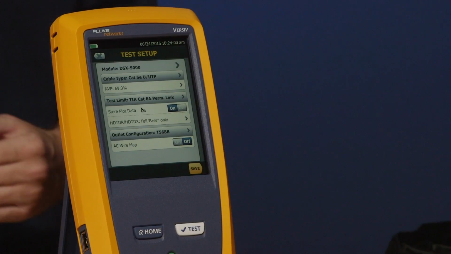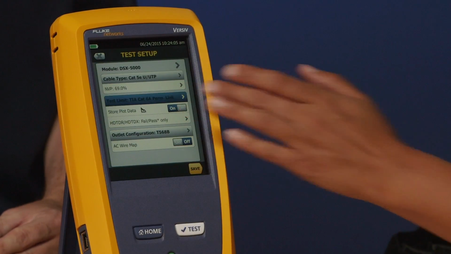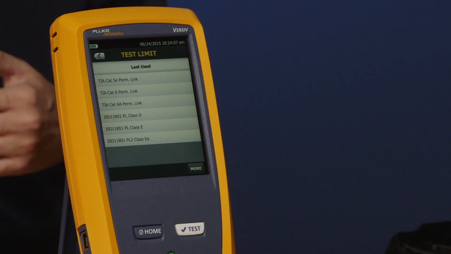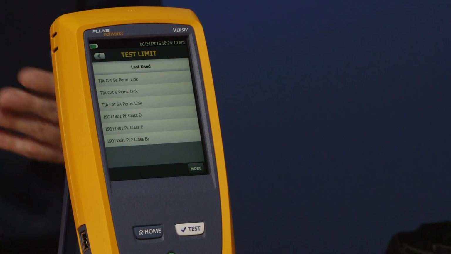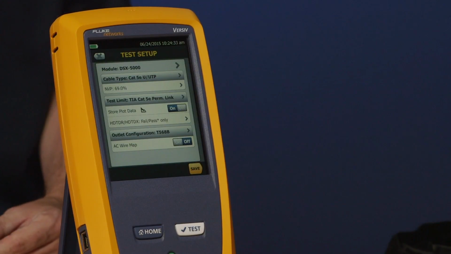On to our next thing, probably the most important thing is our test limit. So go ahead and tap test limit for me. And just like cable type, we throw up the last used there. This is a brand new instrument, so what we've done here is we've put up the 6 most common test limits that you've typically come across. Mainly permanent link, because most of the testing is being done for warranty applications. So we have the 3 TIA standards and we have the 3 most common ISO standards. We're going to be selecting TIA Cat5e permanent link, so go ahead and select TIA Cat5e permanent link for me.